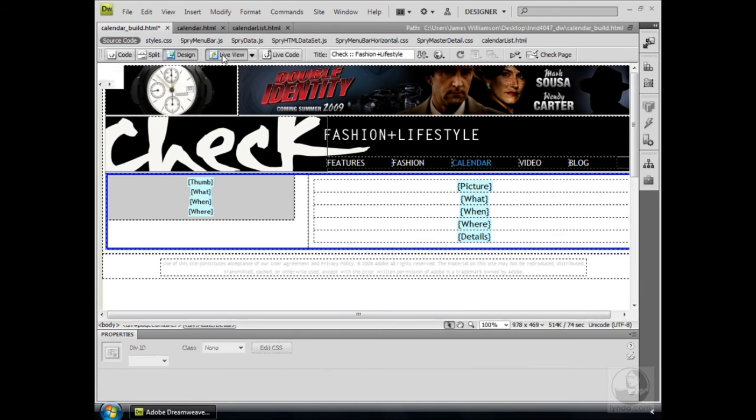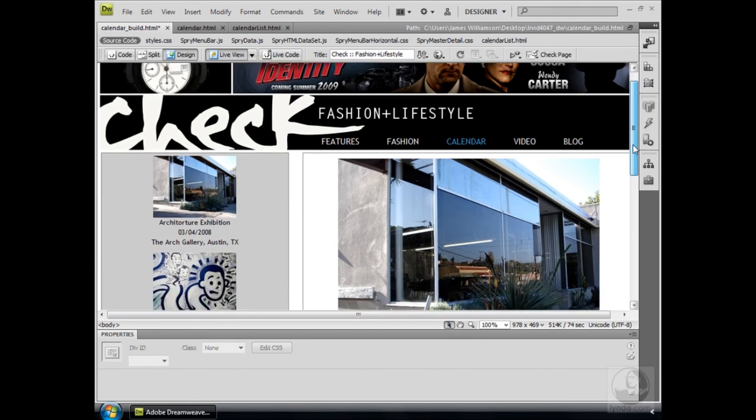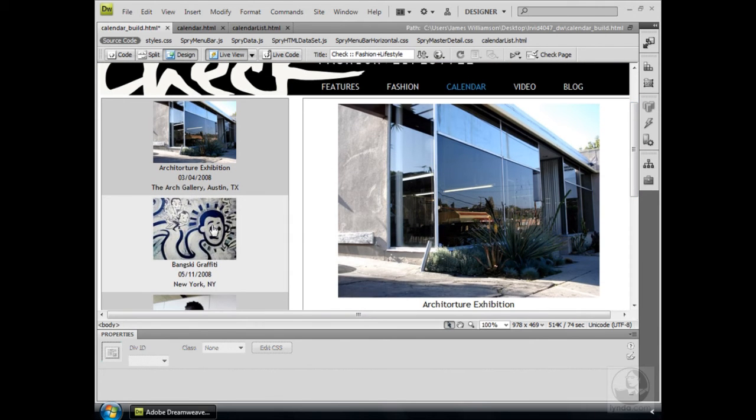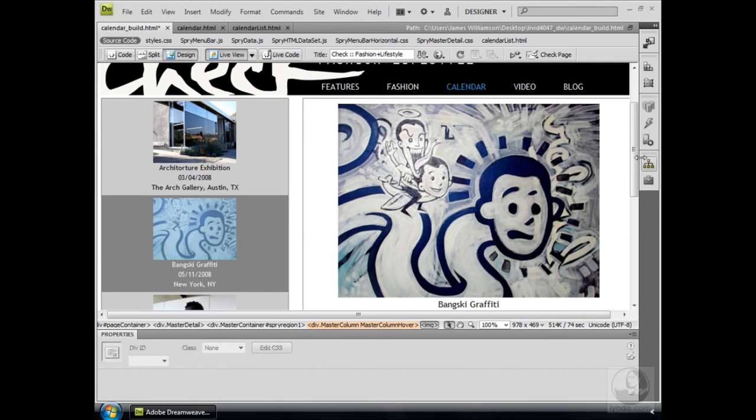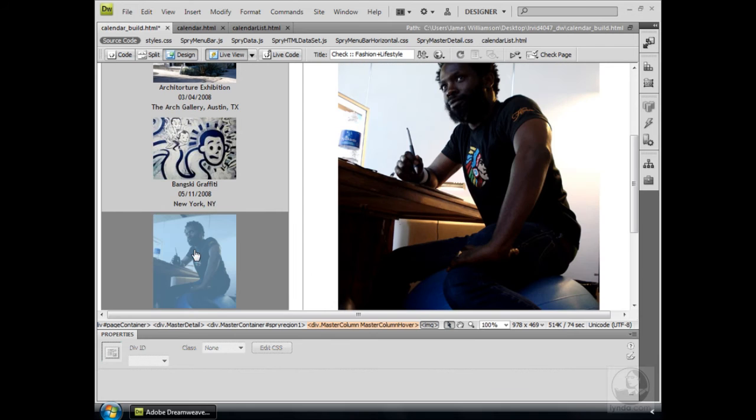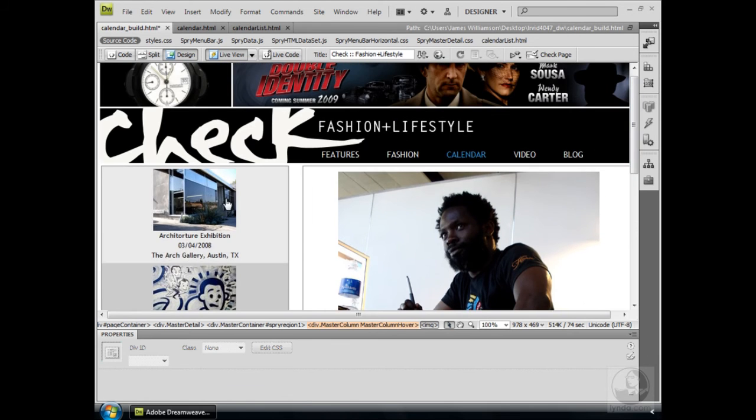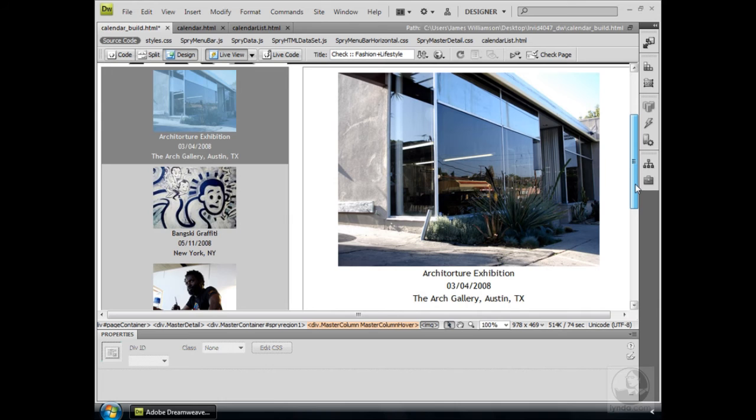Now, if I hit live view, I can preview this and check out the interactivity. So if I scroll down, as I click on one of these thumbnails, I notice that the detailed area to the right of that is updating. So it's functioning exactly the way we're wanting. Now, obviously, this is the default look and feel. I'm going to switch over to our finished calendar page.